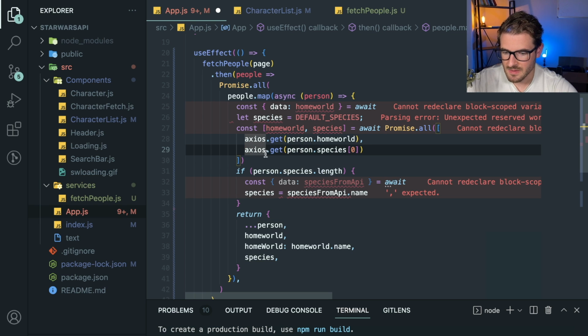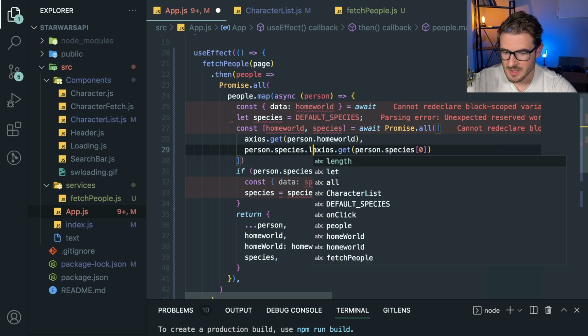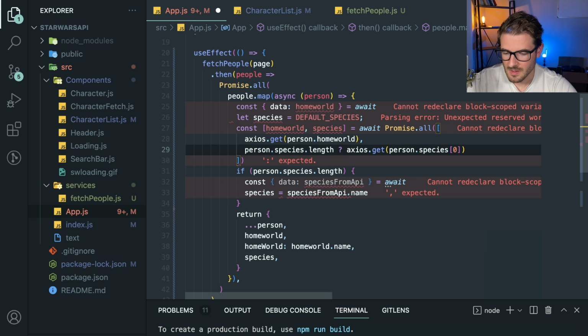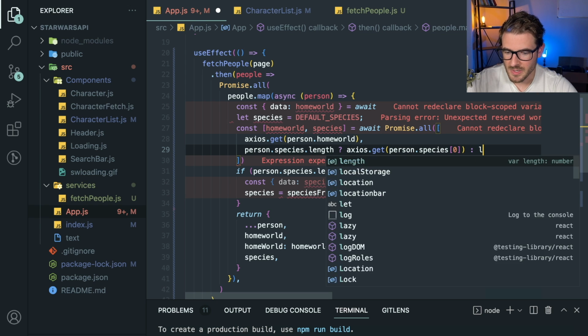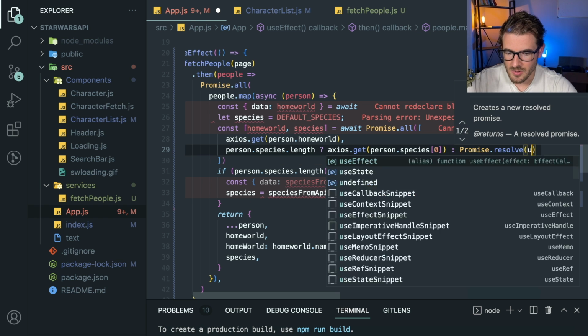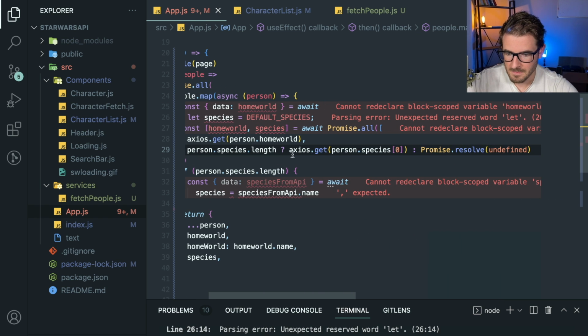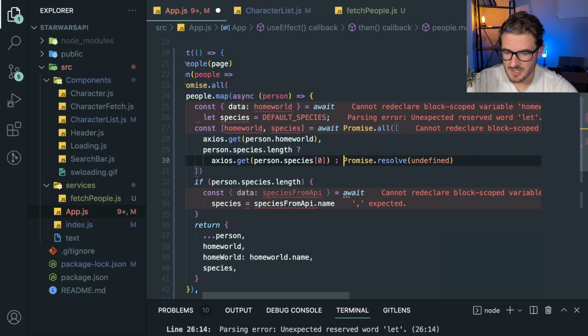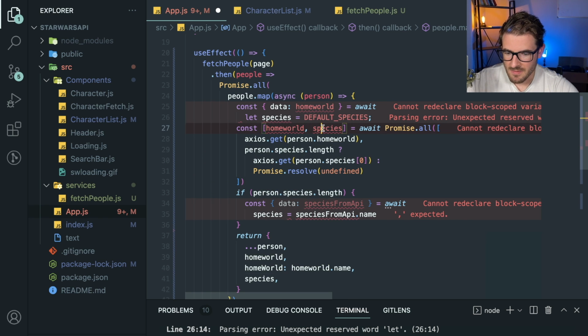And then I will say if person species length, or if the length is defined, we'll do this. Otherwise, we're going to say Promise.resolve undefined. Maybe. I don't know if this is cleaner. This might just be more confusing. But now we have homeworld and species, and those two things will be defined, hopefully.